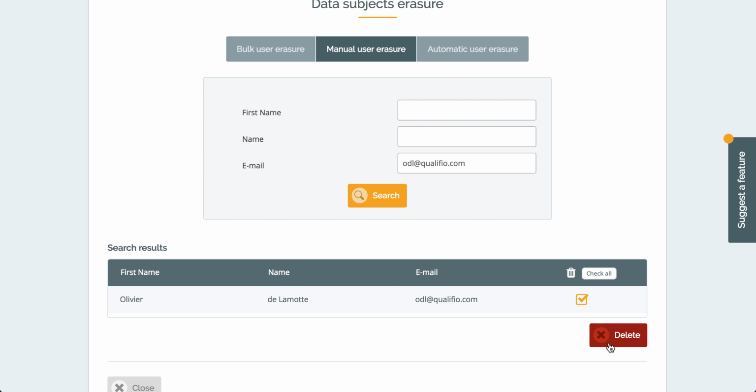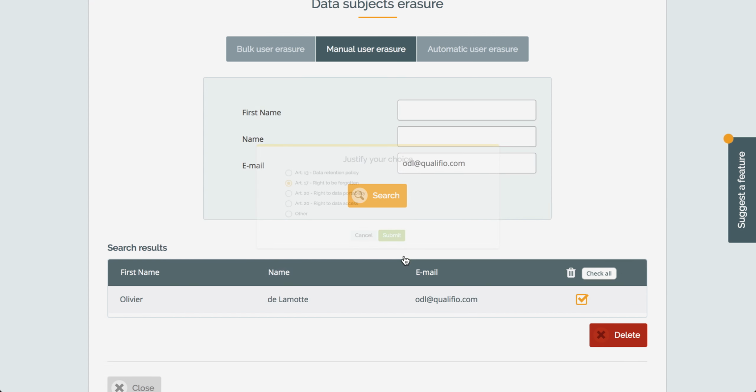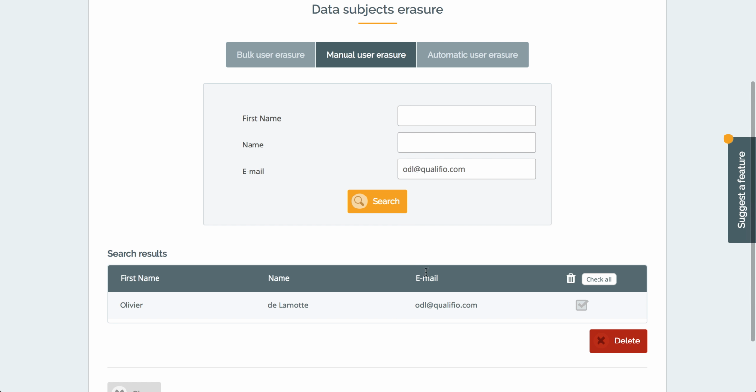You don't need to be a DPO to do that. You will need to be a DPO to validate it. But here you can say, okay, this is the right to be forgotten, Article 17. And yes, I'm going to submit the request to the DPO.